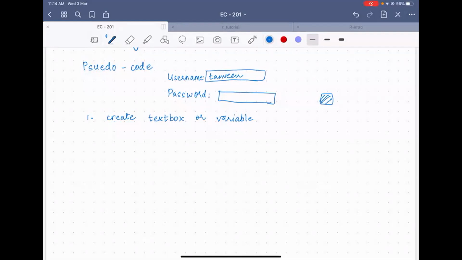So the first thing would be to actually create a text box, say a variable where you save this value. Okay, now the second step would be that the computer actually has to work like that.